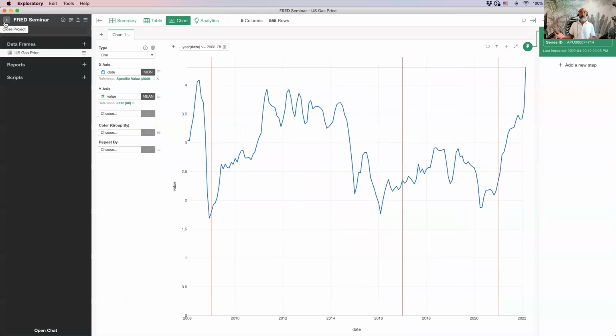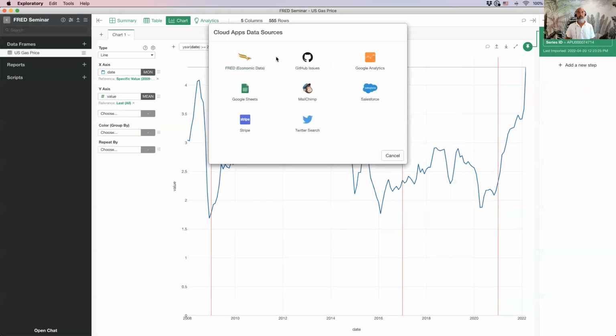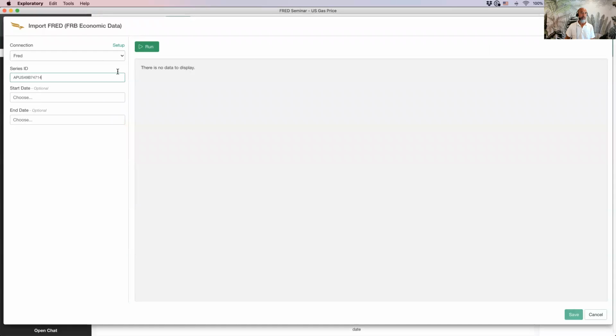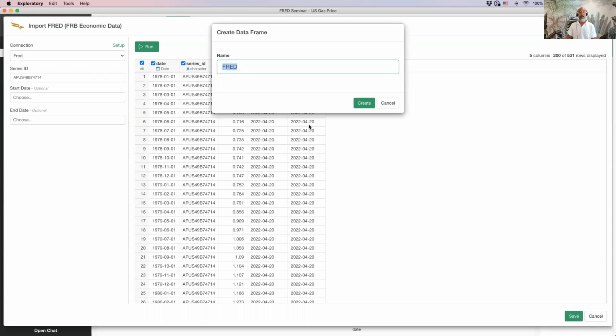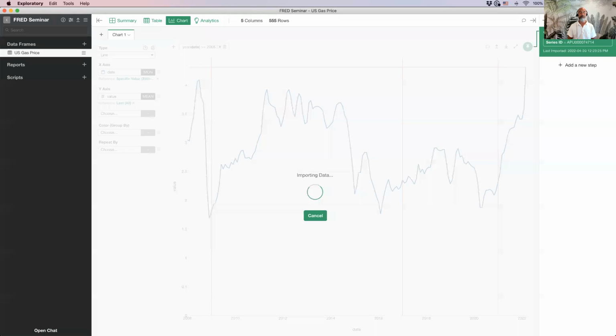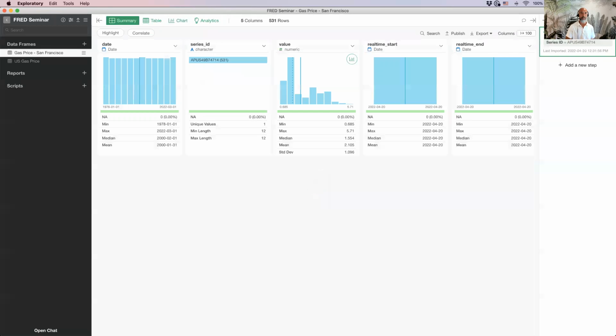I want to bring in San Francisco, and not just create a chart only for San Francisco. I want to combine it with the US average, all cities data, so that I can compare San Francisco and the US average. So I'm going to click on plus, do the same thing, select FRED, type in the ID, and click the run button. Once you see the preview data, you download. This is the San Francisco gas price. So I have two data sets now.